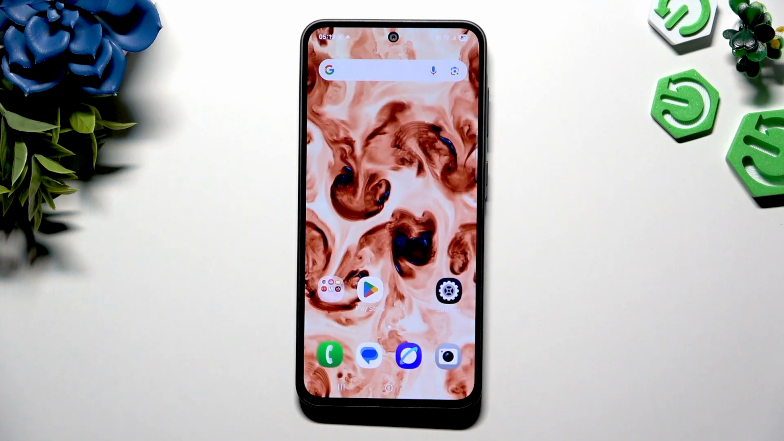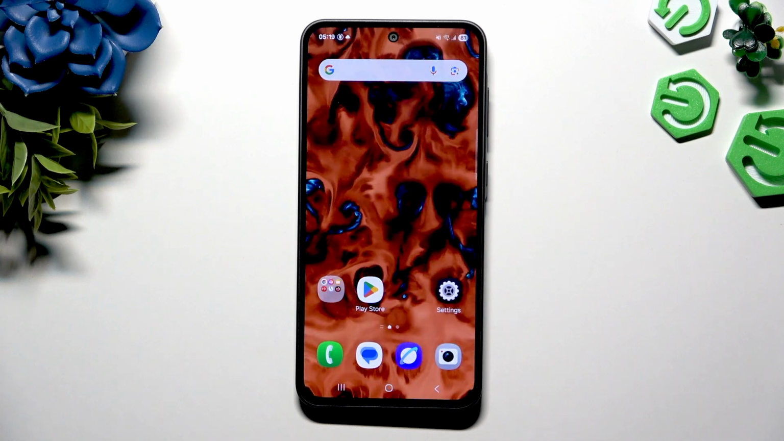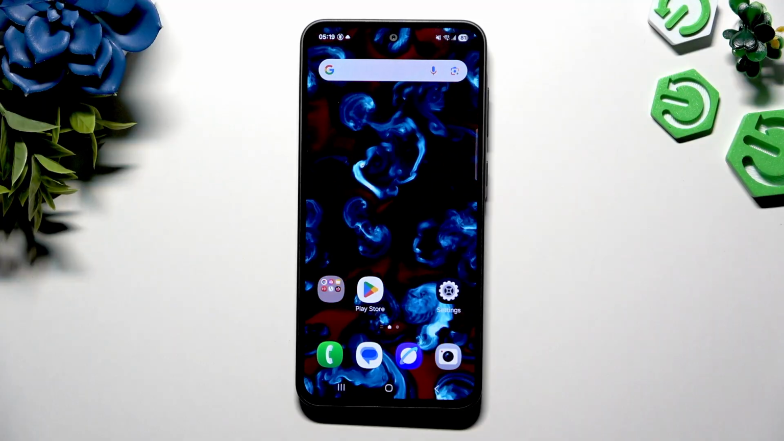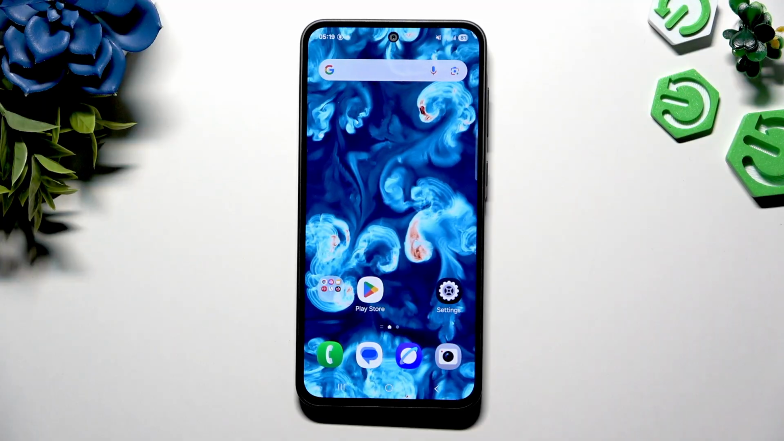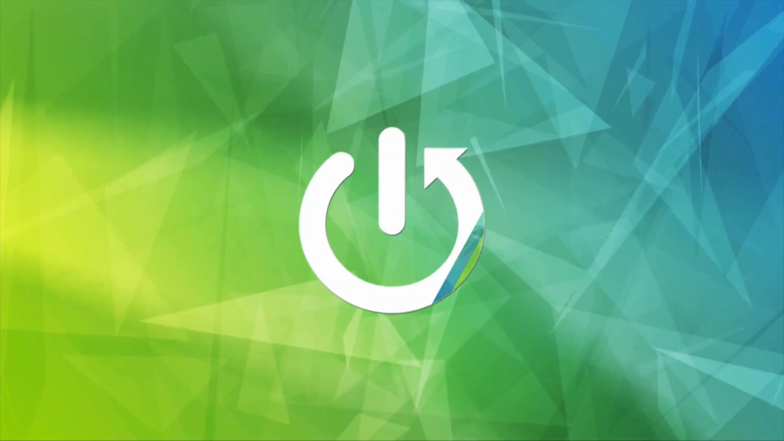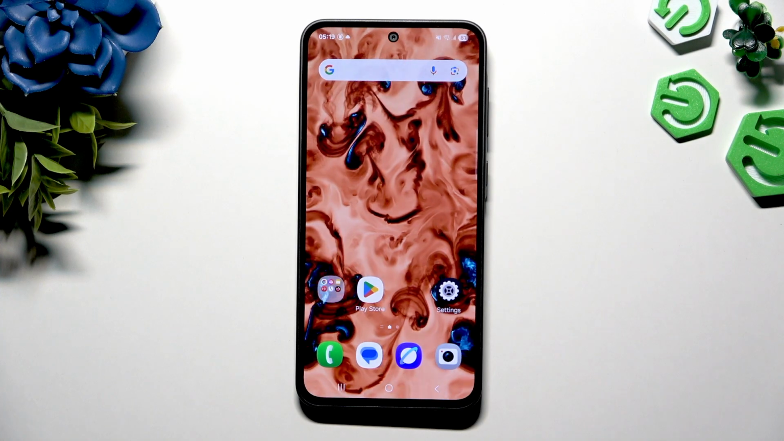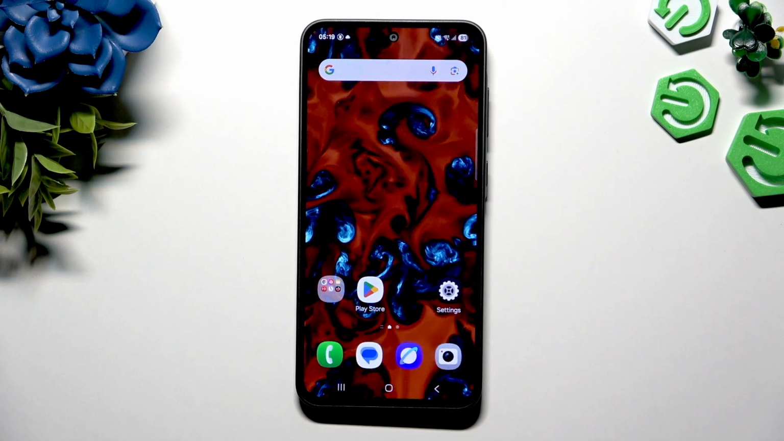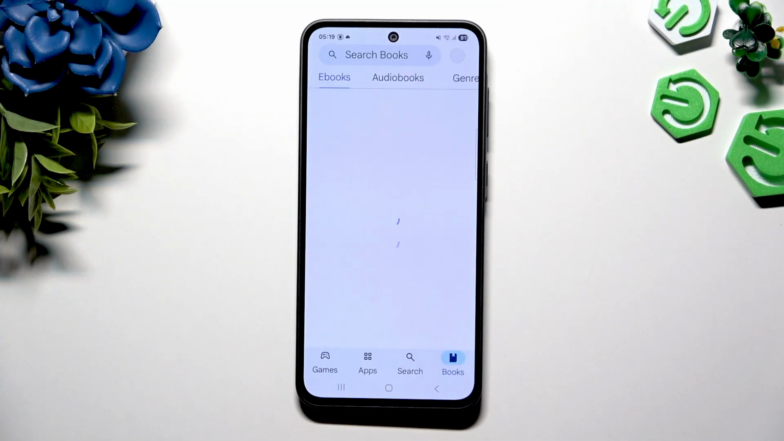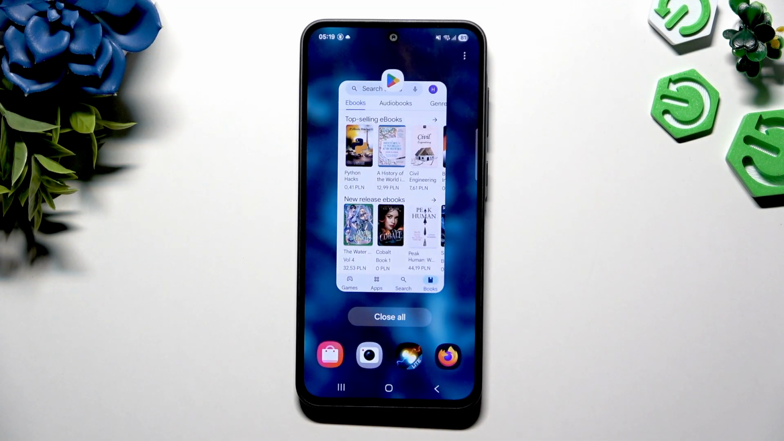In front of me is Samsung Galaxy F56 and today I would like to show you how you can open apps in pop-up view. Begin by selecting an app you wish to use in this view and launching it in the background.